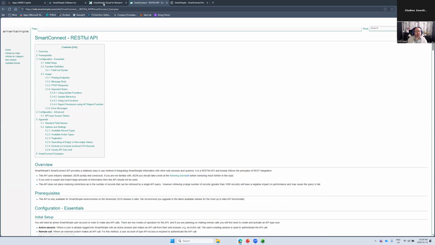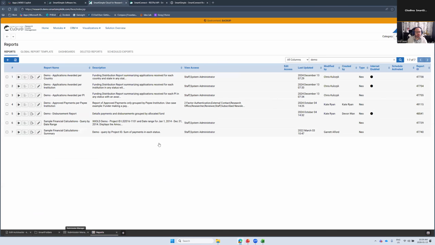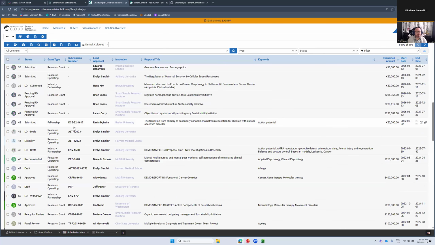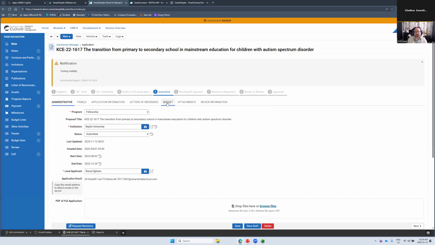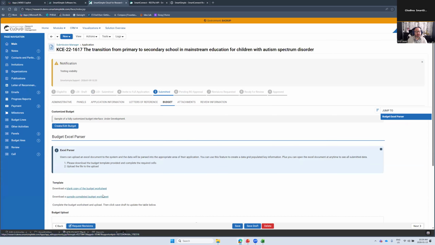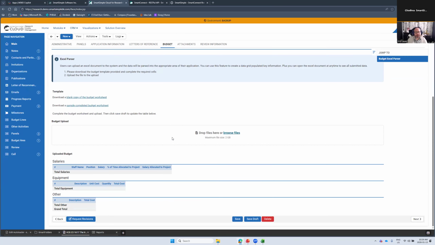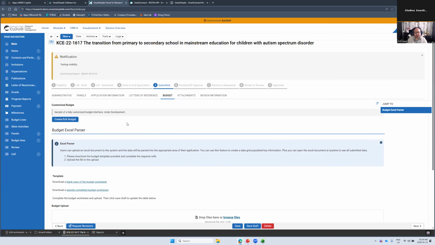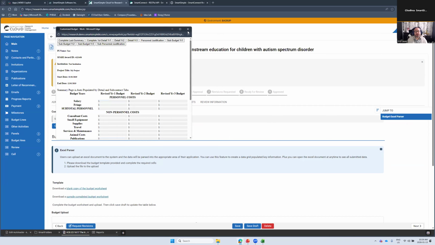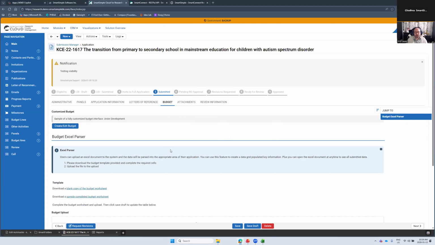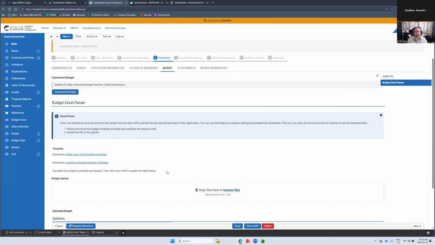So the Excel parser is a pretty cool tool in which we can work with external data, but in a more controlled manner. In this case, I have a grant application with the fields on it, and in this particular case, I want to deal with a budget. We have a lot of ways to enter budget data into the system. You can do it manually through the use of an advanced data table, and you can fill out the fields manually. Or we have the ability to work with Excel, and we call that the Excel parser.